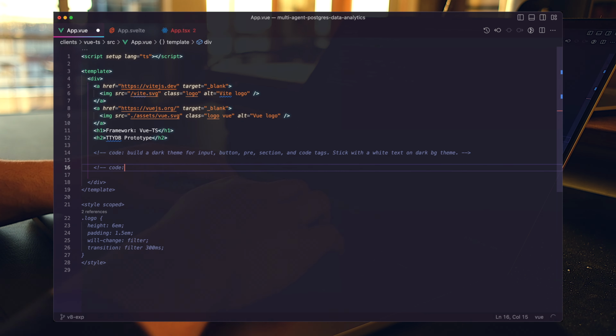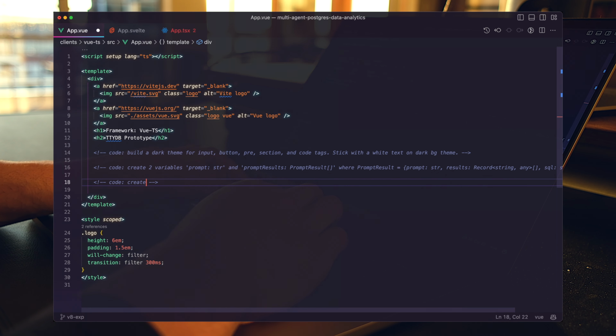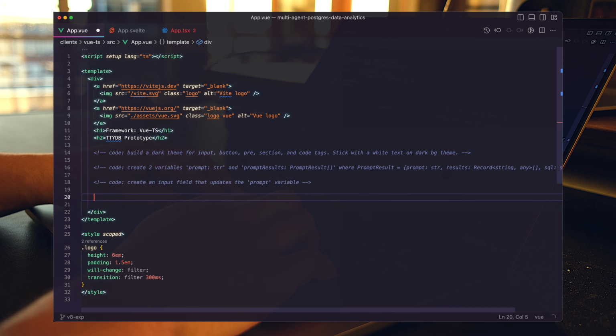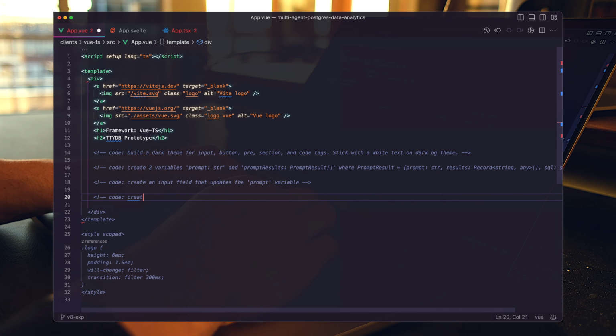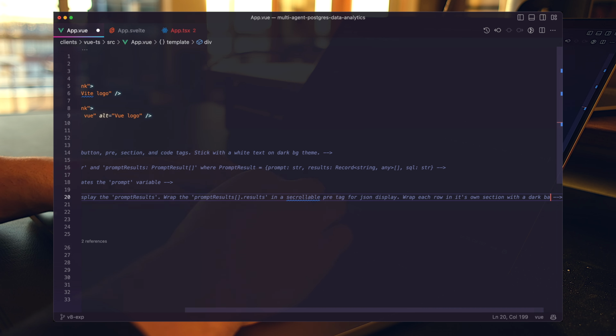Let's go ahead and create another, right? Create 2 variables, prompt, string, prompt, result. I'm going to say where prompt result equals some structure. So that's going to be a record, and that's going to be a string. Create an input field that updates the variable. And then right at the bottom, we're going to say code, create a list of the prompt results. Wrap the results in a scrollable bone section with a dark background. I'm just feeling really verbose with exactly what I want to see here.